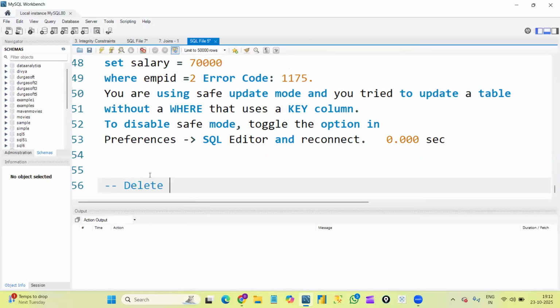Next we have the delete command. Okay, the delete command is basically used to remove any particular row. If we want to remove any particular rows from the table, we will use the delete command. Use it to remove any particular row or rows.